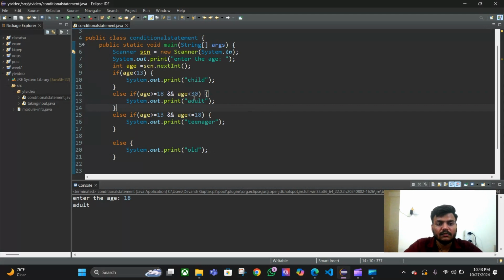Okay, so the previous structure, the multiple if structure, is used for multiple correct options. And in this one also we can remove else. It does not give any error. So like if we remove this and then run it and give the age 13, it will give teenager. See, so that is for today. Thanks.